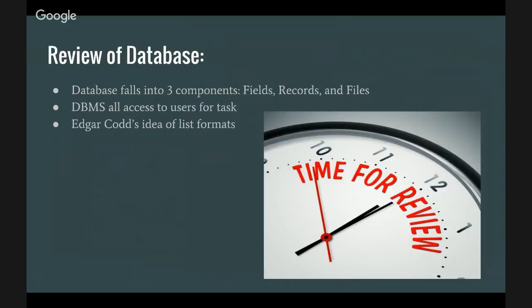A review on databases. A database falls into three components: fields, records, and files. DBMSs all allow users access to do tasks and also to store data. And Edgar Codd's idea of the list format is one of the best out there, and many people use it nowadays.